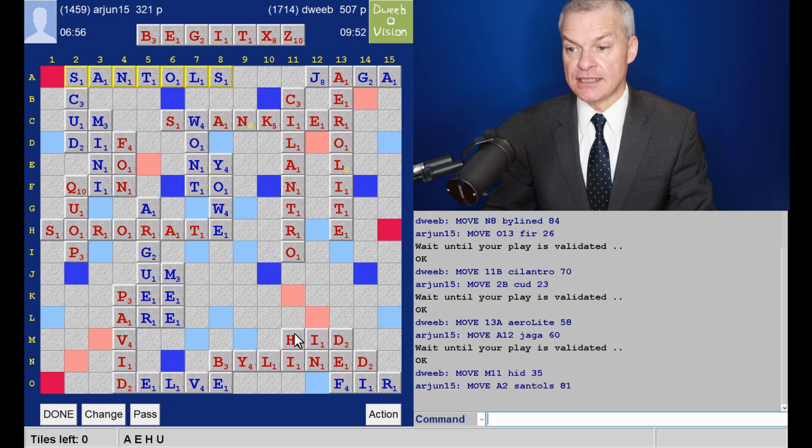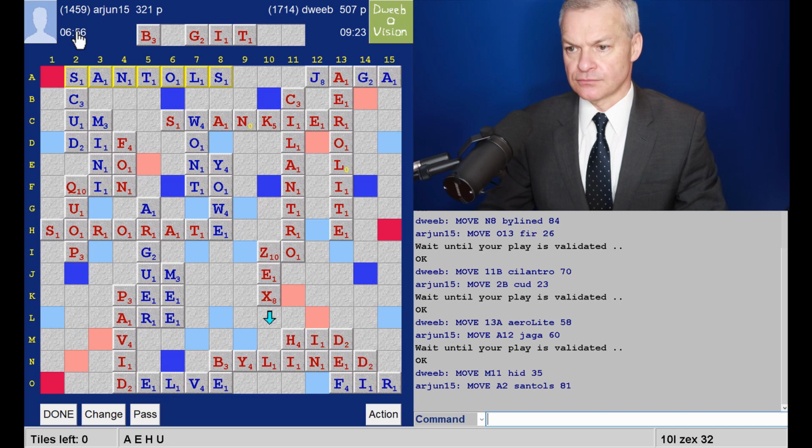G and A go in front of HI. Well, I've got the G. That doesn't go well with Z or X. What about playing Z and X at the same time? So I do have Zex here for 32 points. Am I going to go out with these tiles?